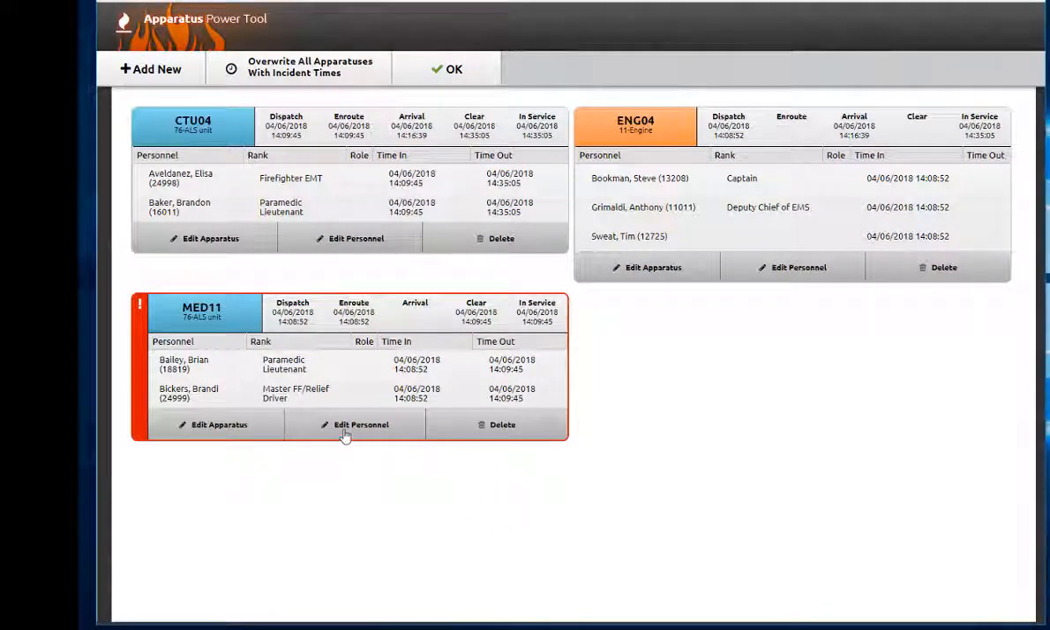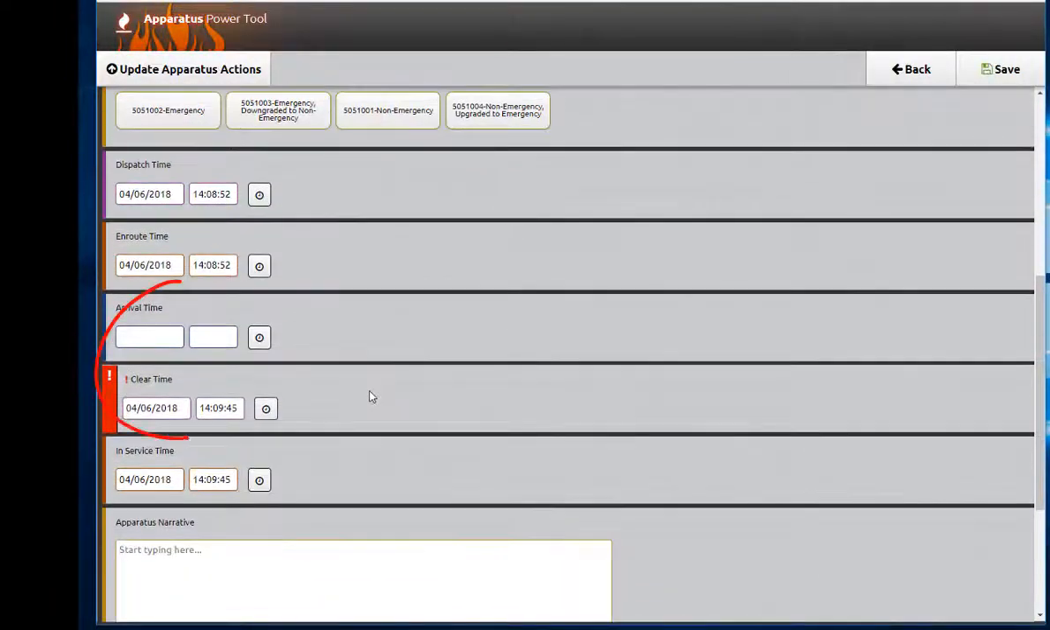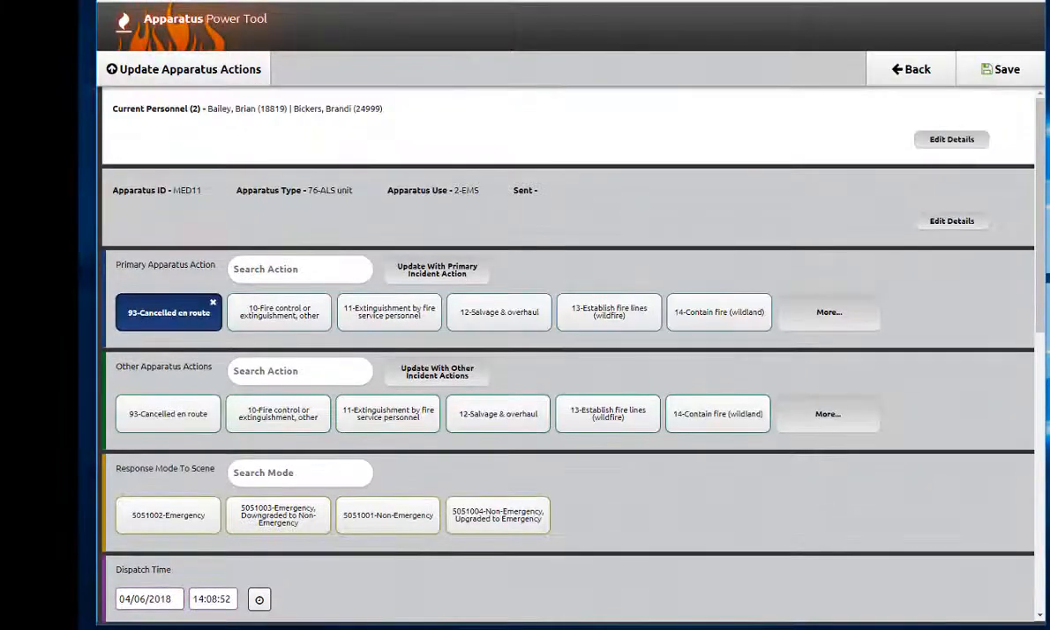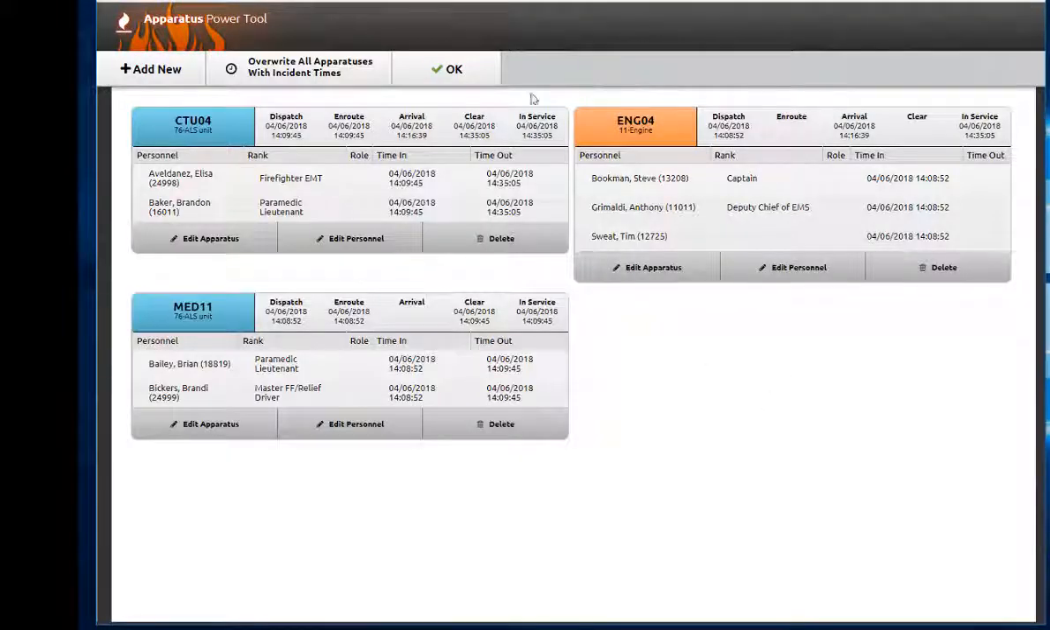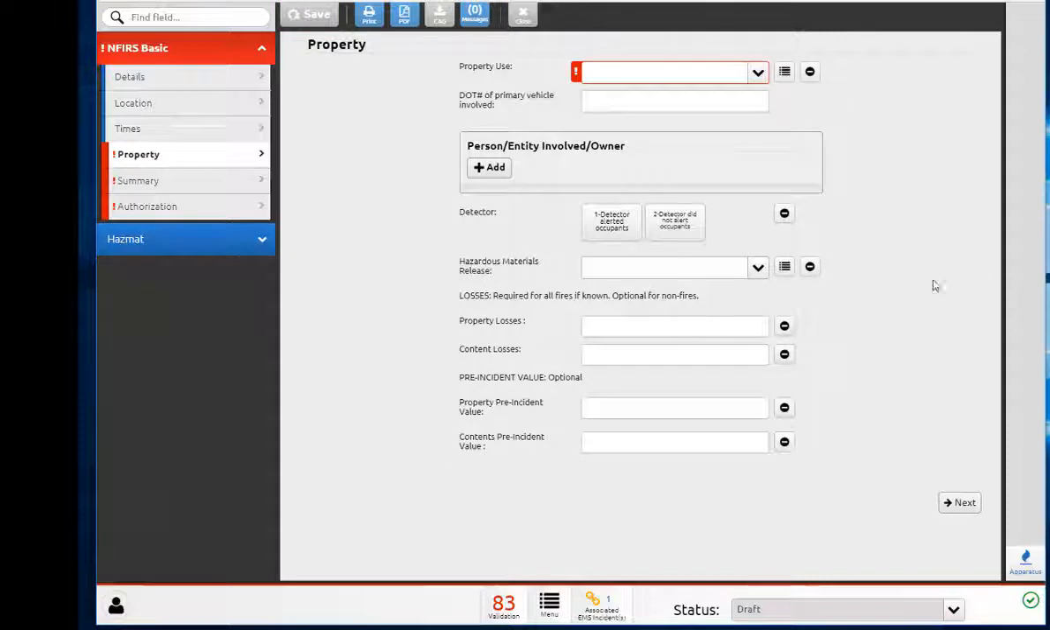This is something important that you'll want to notice as well. Anytime that there is no arrival time, in other words that unit was canceled, you'll need to come up here to the primary action taken and click this first button that says cancel en route. That's a NFIRS requirement. We can't get around that, so you have to come in and say canceled en route, hit save. So all our units are now clear. We'll hit OK, back to our times, and we're ready to go to the next section again.